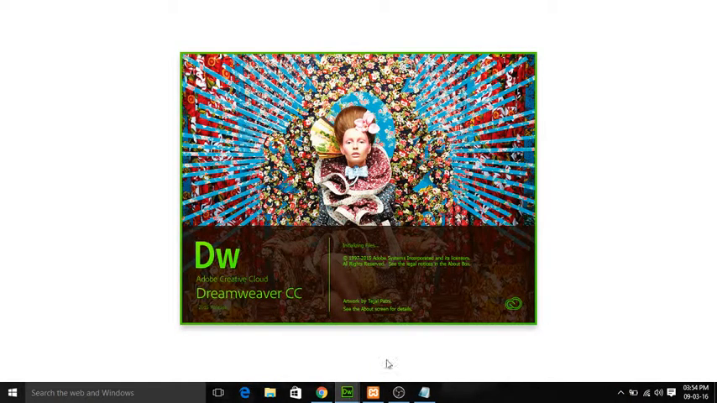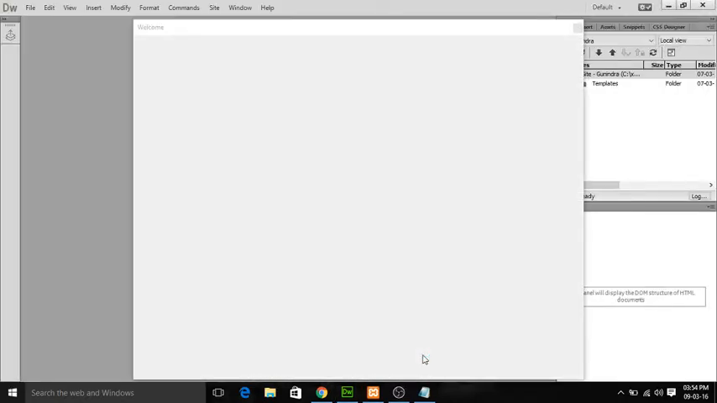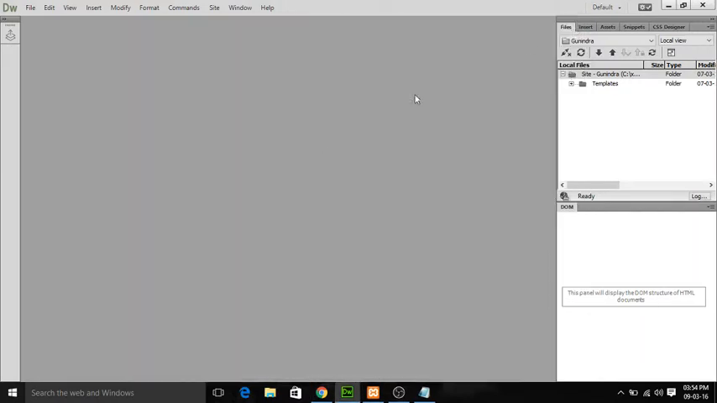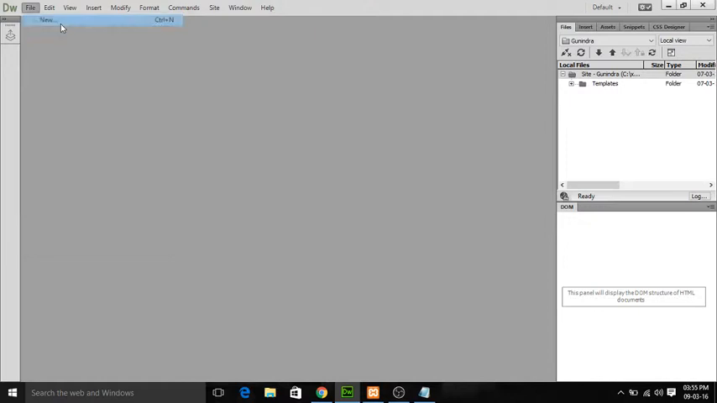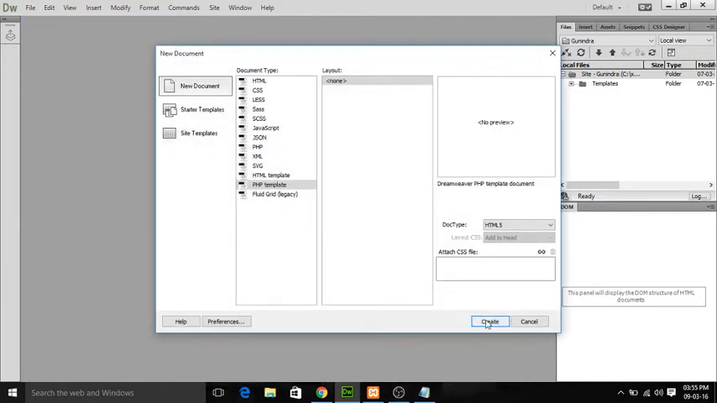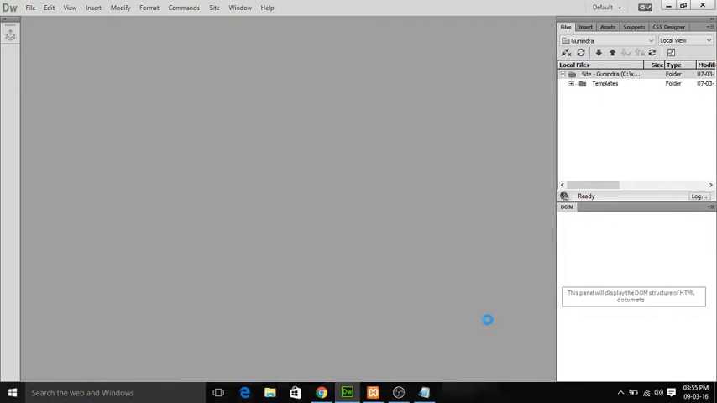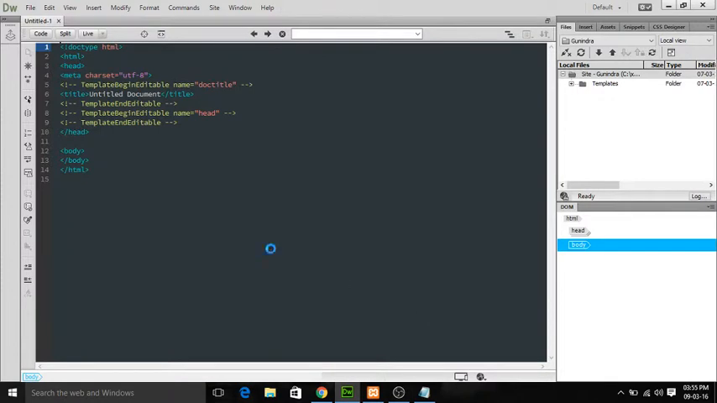Okay, so well, it's taking time. Okay, so this got open. Okay, let's make a new file. First I have to, let's take a PHP template. Also I can take PHP, but I'm taking PHP template. Okay, so these are the codes.